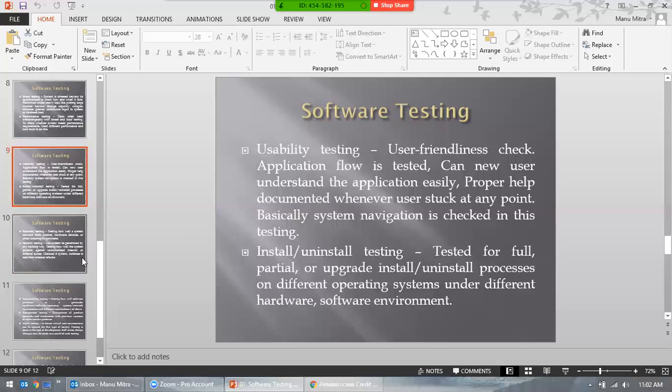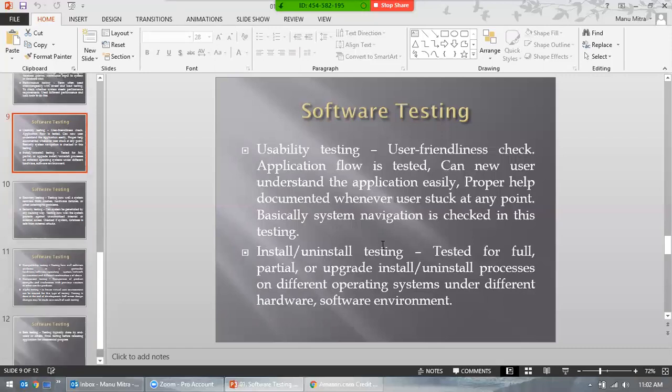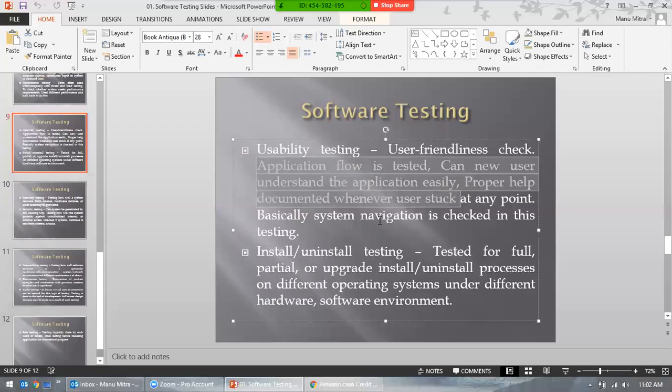So usability testing. Usability testing is a user friendliness check. What we do here is test the application flow and check whether the user can understand the application easily. Let me give an example.